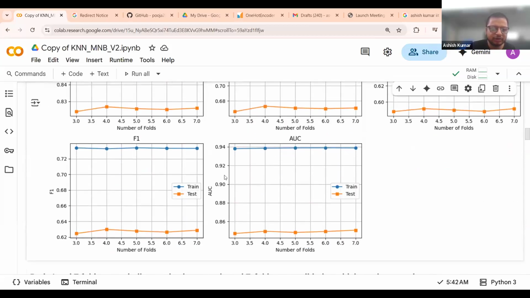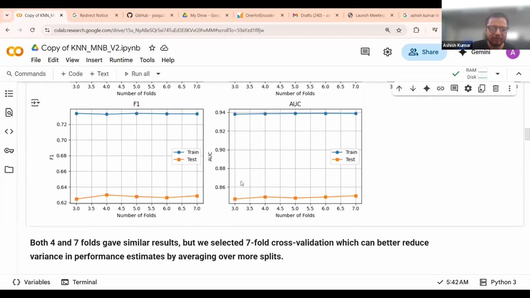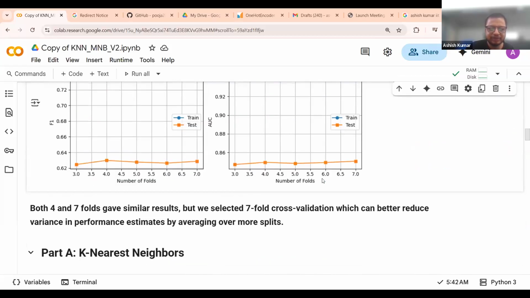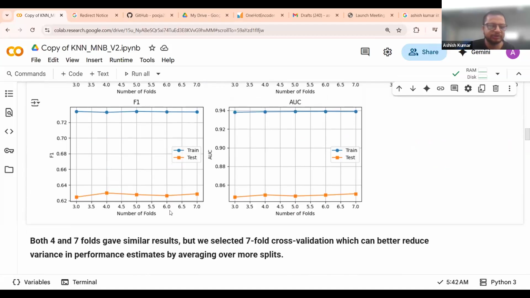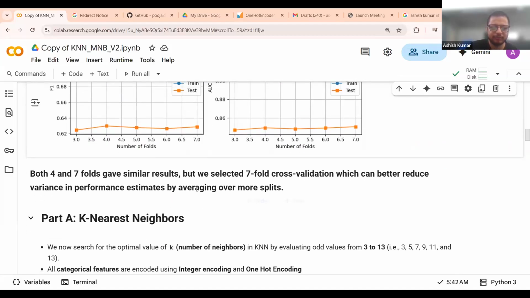And as we said earlier, 4 and 7 performed equally well, and we selected 7 so that we can average over more splits and get a better estimate of the overall performance. Okay, so with this we finish the stratified fold part.